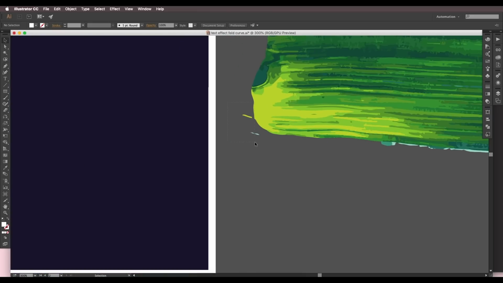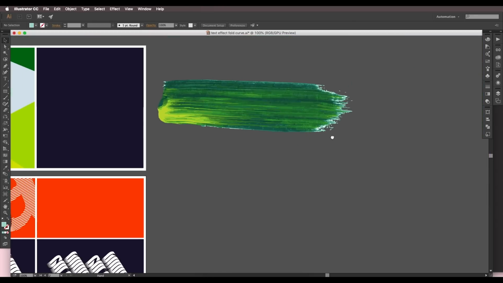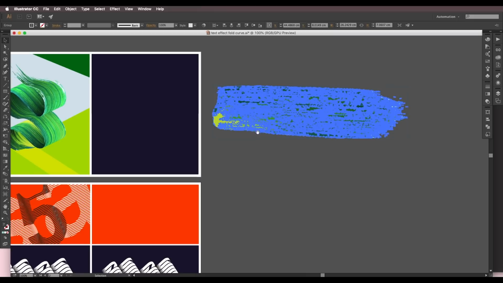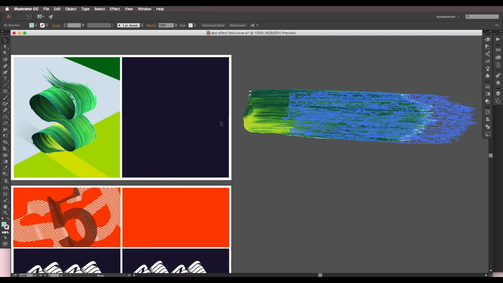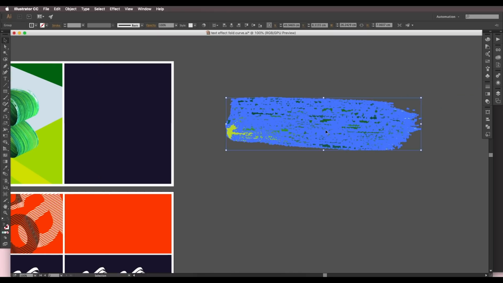And I'll just select all these extra small pieces and delete them to get a single brush stroke, something like this. Now select everything and group them, Command or Control G. Now here is the brush stroke. So we're going to apply this to a curve line. So the steps are similar.